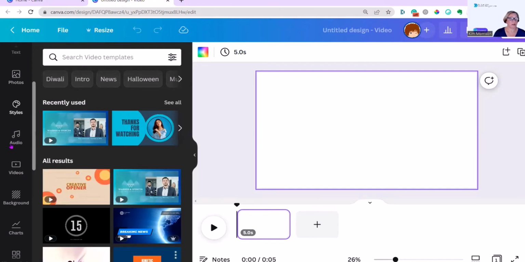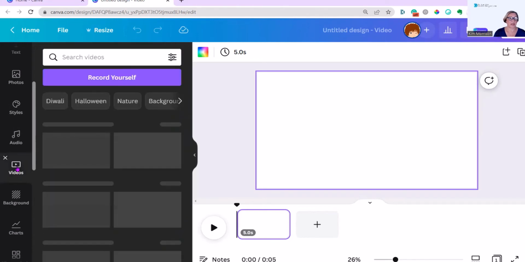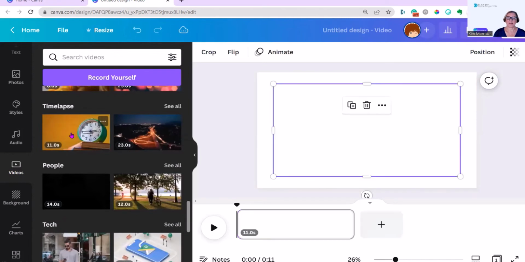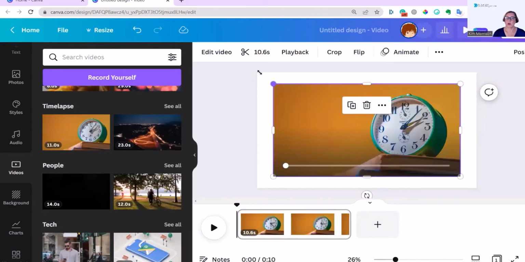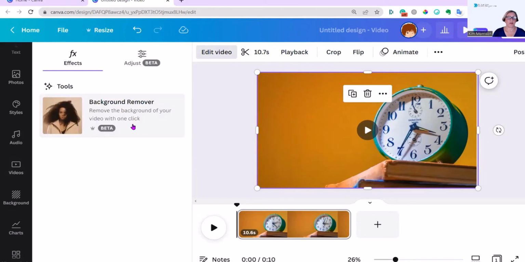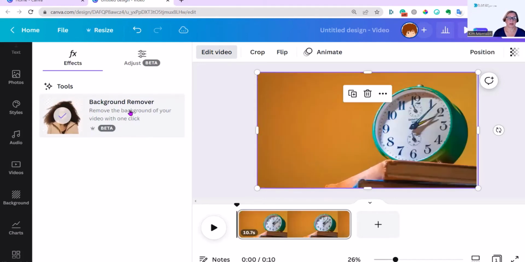Let's go to videos down on the left-hand side and choose. I'm going to choose this clock one. So let's click on that. And it's got a quite strong background. I have found that paler backgrounds work better with this, but let's see how it goes. All you do is go to Edit Video, and you can see Background Remover comes up. While it's only one click, it can take some time, depending how long your video is. I'm going to leave this in real time so you can see exactly how long it takes. I just click on here and the process starts.